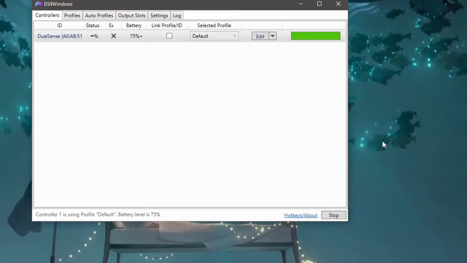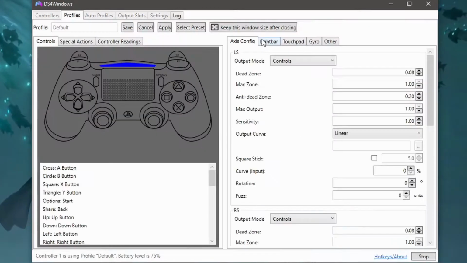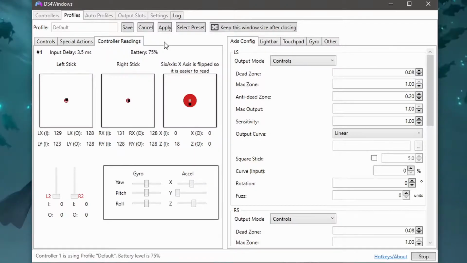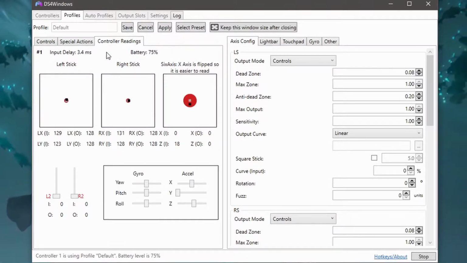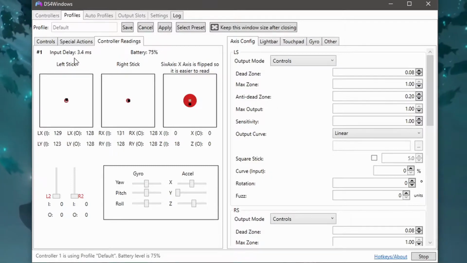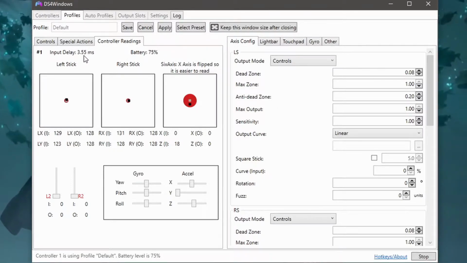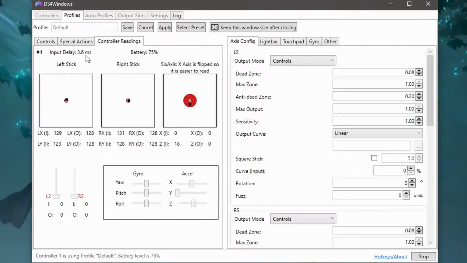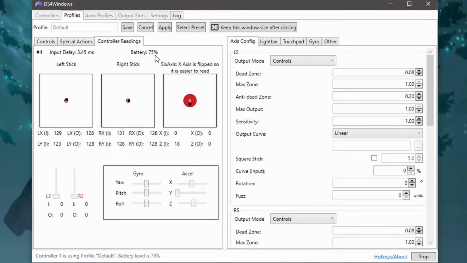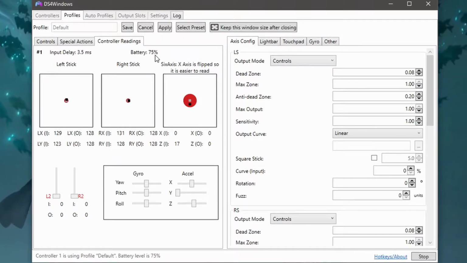Here's DS4Windows, so I'm going to go ahead and go to Edit, Controller Readings. What's really cool about this program is right here it's telling you the input delay. So right now we're ranging between 3.5 to 3.65 milliseconds. But I don't know if this is accurate or not, because on the battery side it's telling me I have 75% full, but my battery is literally just dead and I plugged it in like 2 minutes ago.